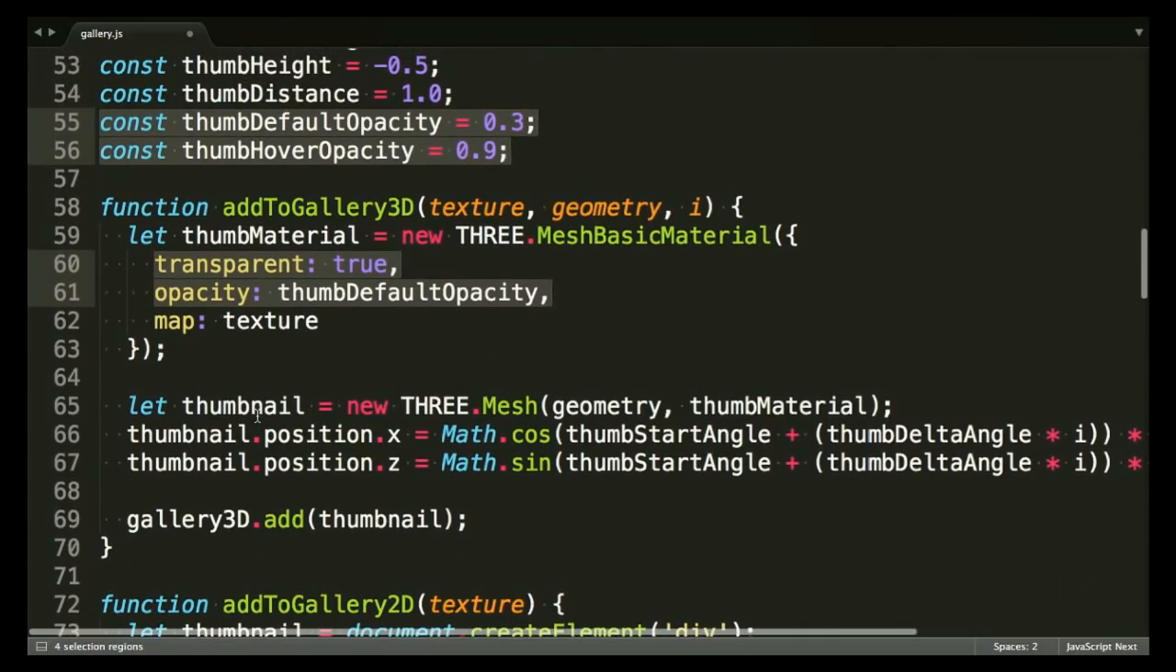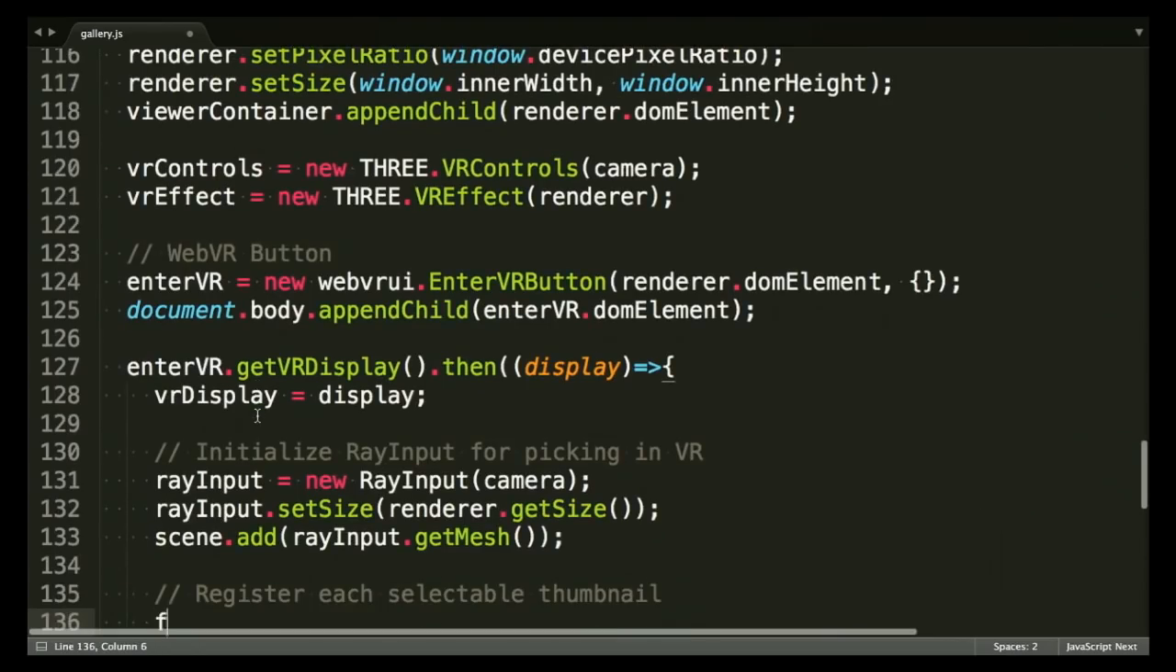We also want to make sure that we know when we're actually selecting each of the thumbnails. So we're going to modify their opacity whenever the cursor is over the top of them. We'll start them out with a lower opacity.